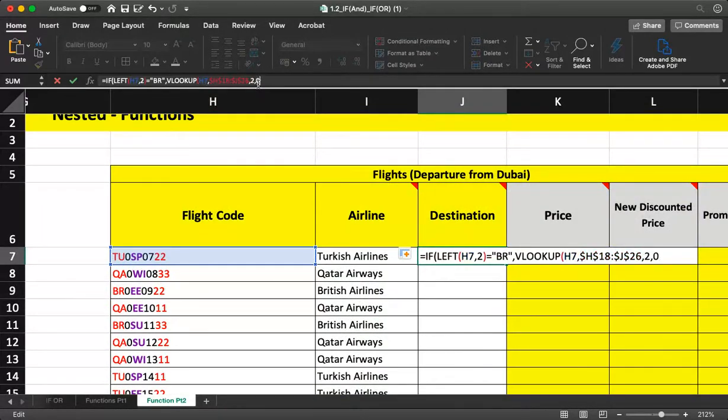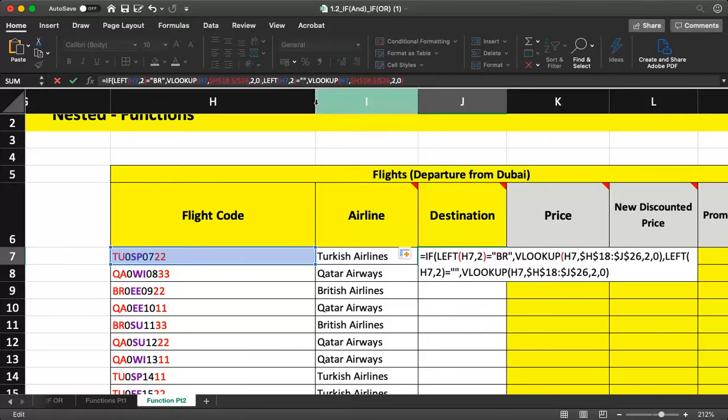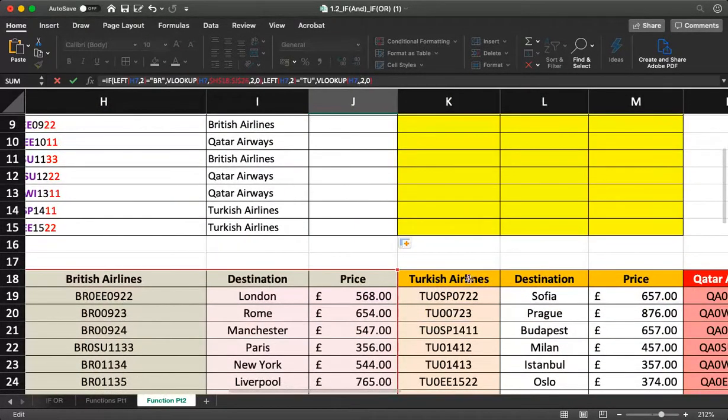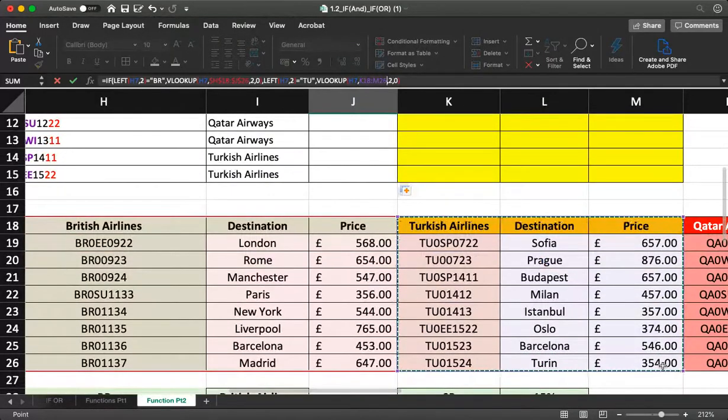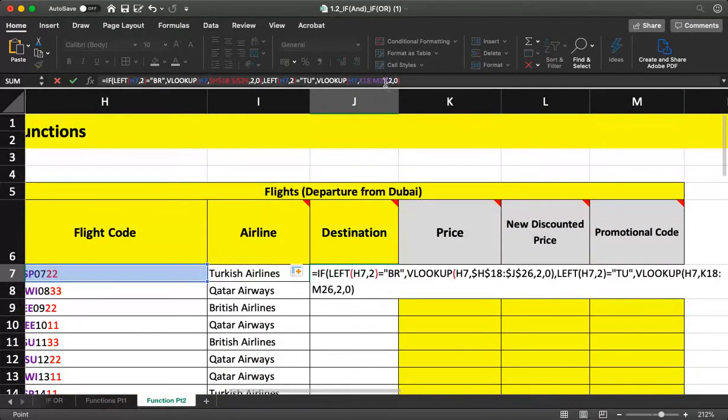So the first part for British Airways is done. We just have to change the range and change the code for the other two airlines. So we can copy the same function, and I can use TU for Turkish. I will change the range for Turkish over here. I don't want this range, it's not relevant, so I'll go to Turkish over here. This is my range for Turkish Airlines. I should be locking this.